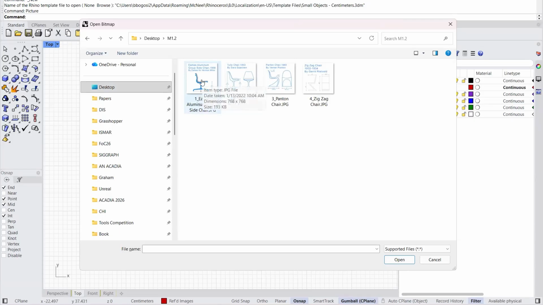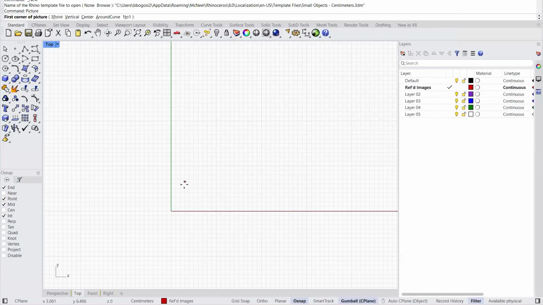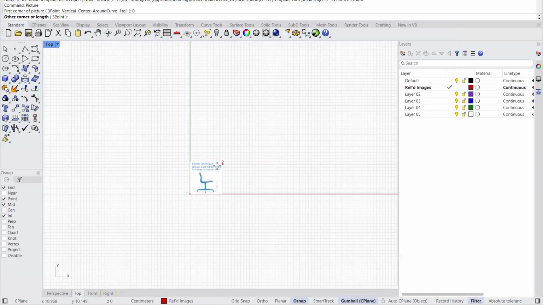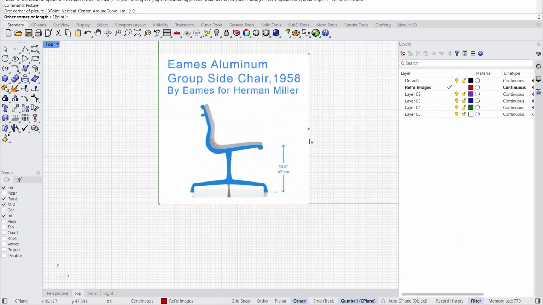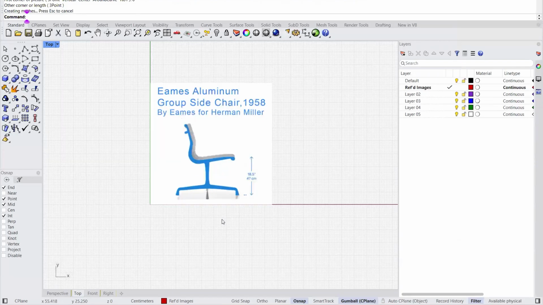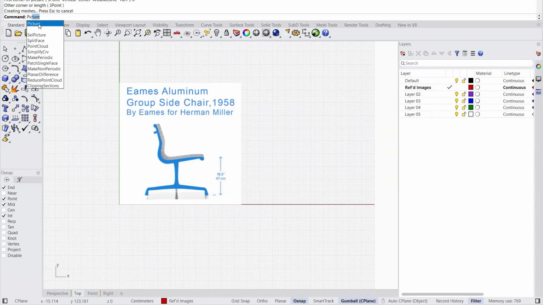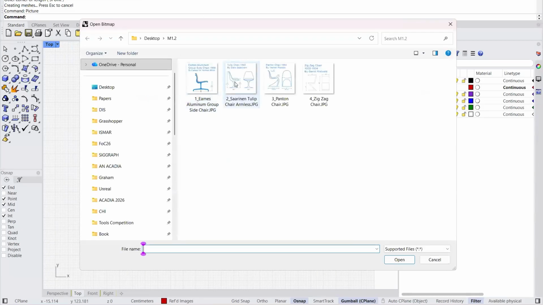So I'll start with number 1, Eames, and I will reference the origin, so I can just type 0, enter. And for now, we can just kind of extend them. We need to rescale these. Then I will be scaling these all together. So let's go ahead and import the second one, picture, enter, and import the second one.